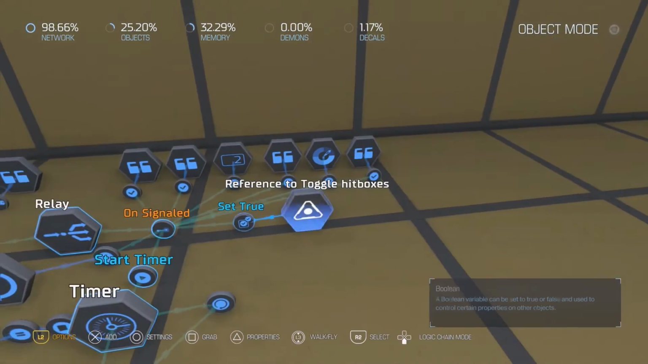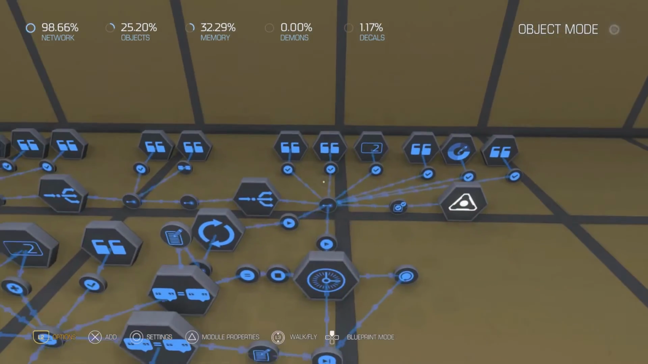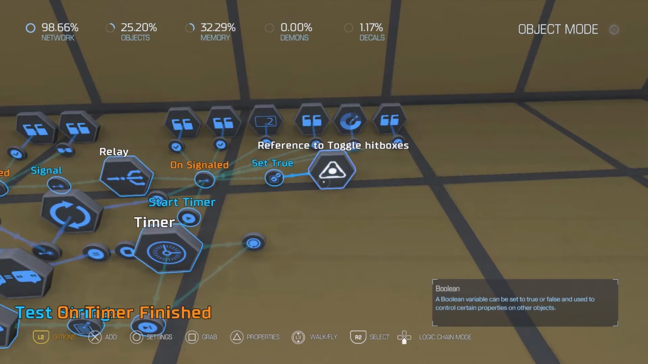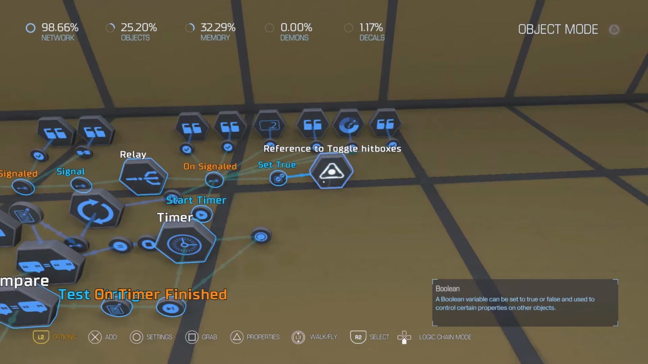We don't need it. So if everything is done, we're going to toggle the hitboxes, which is basically just a boolean which sets the hitboxes to either true or false. If they're true, you can shoot at the box, and if they're false, you can shoot at them but it won't register anything. So now the player can shoot at the box, and it will register.